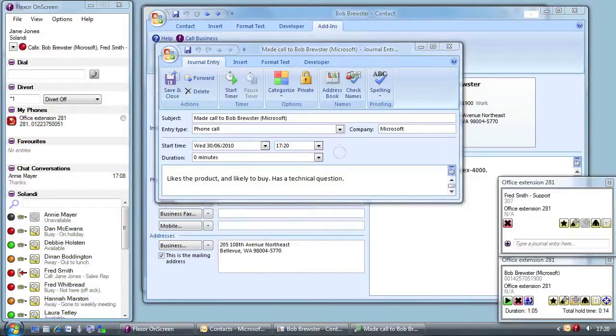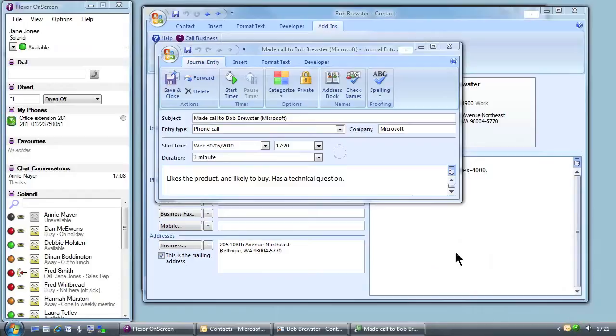The call is made to technical support. Jane explains the situation and technical support are happy to take the call. So Jane completes the transfer and drops out of the call, connecting the customer to technical support. Finally, she saves her comments in Microsoft Outlook.